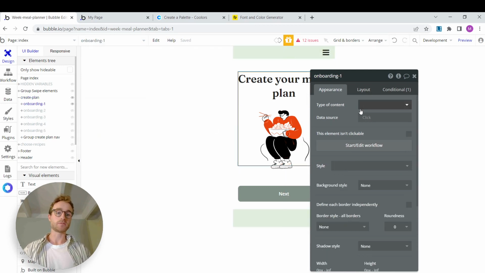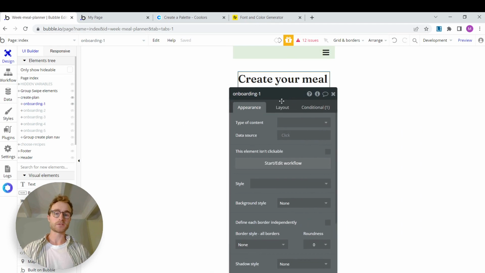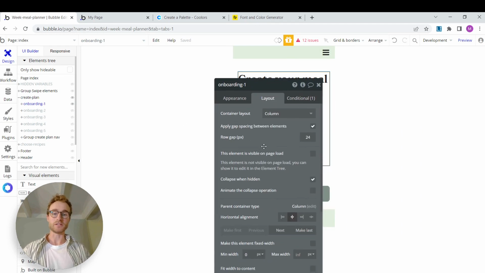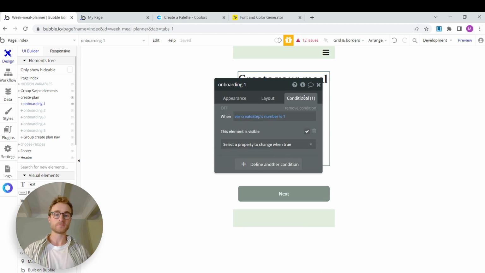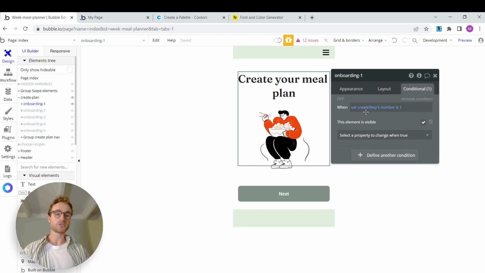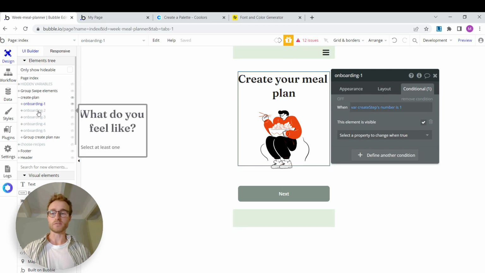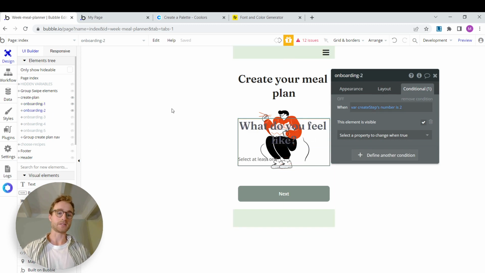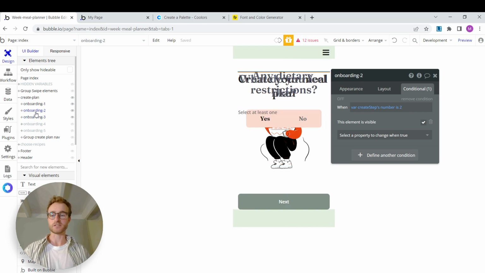So how that actually works for each of these onboarding groups, as you might predict, is they're set to collapse when they're not visible. And they are going to be visible when this variable, which contains a number, is equal to whatever their corresponding step is. So step 2, step 3. And you might be wondering, what do you mean variable? Like, there is no such thing as variables in Bubble. That is true. So we create our own.